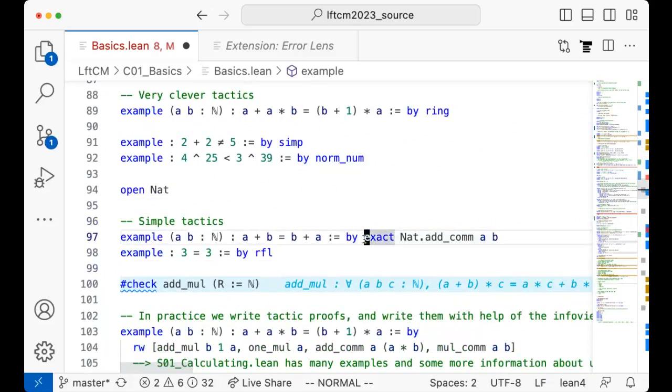But the first thing to notice is this keyword by. The by keyword takes you from term mode into tactic mode. In term mode, which is the mode you're usually in on the right-hand side of a colon equals, you need to give a proof term. You need to explicitly write it out. As soon as I use by, I'm in tactic mode. At this point, I can start using tactics, which will help me automatically construct the proof term.